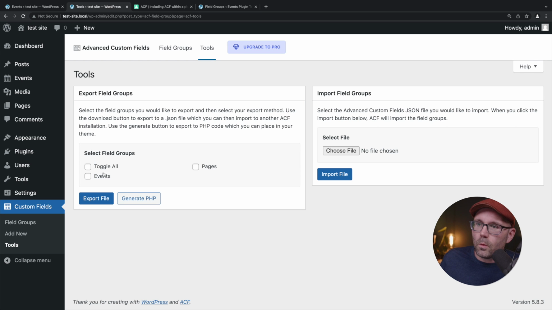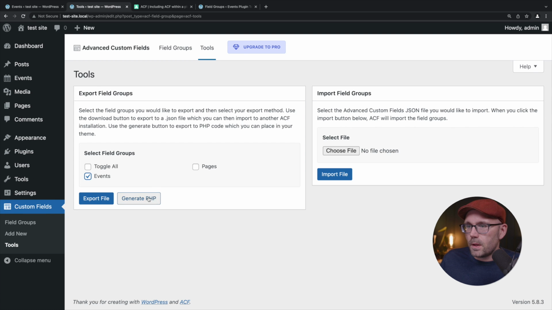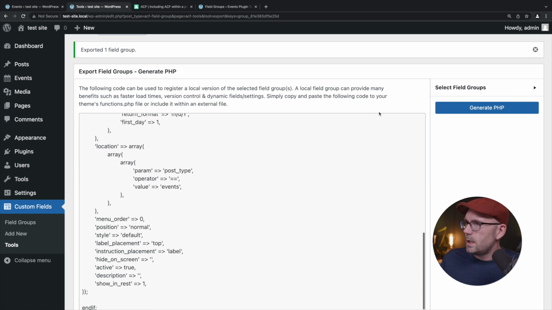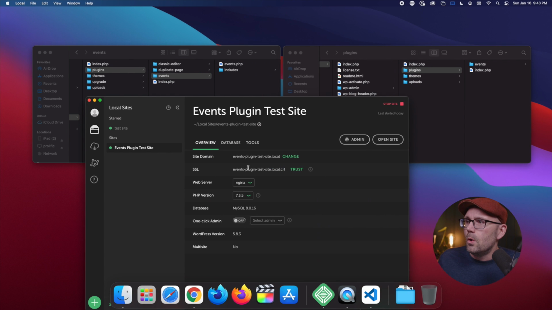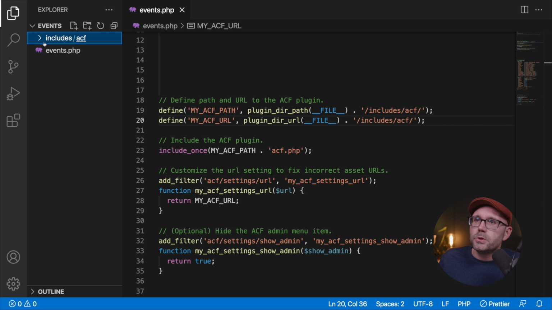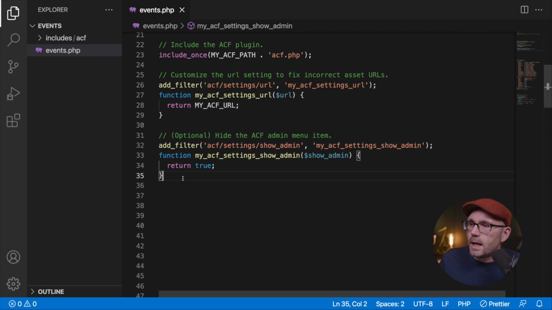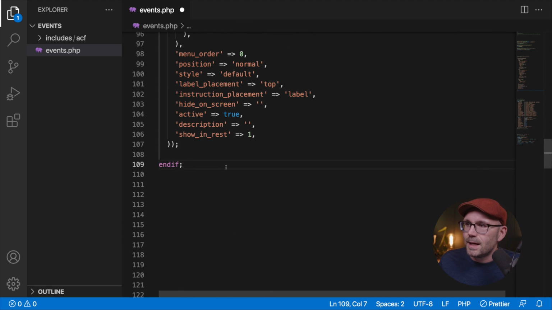So all I want are the fields that we created for events here. I'll click on it and click generate PHP, and we'll take a look. I'm sure they have a copy. Yeah, copy to clipboard. All right. Wrong way. Let's go over here. Now what we could do is split this off and put it in another file. But for this video, we're just going to continue to work in the same events.php file that we've been working in. And down below this code block, we're just going to paste in what we just copied.